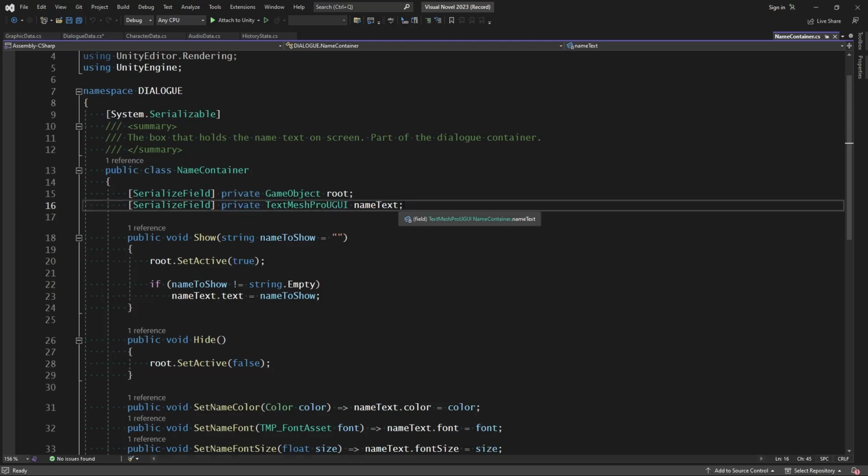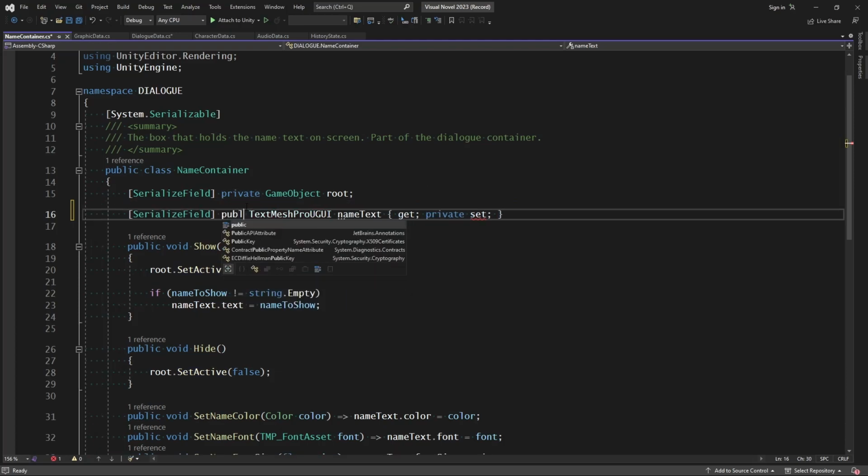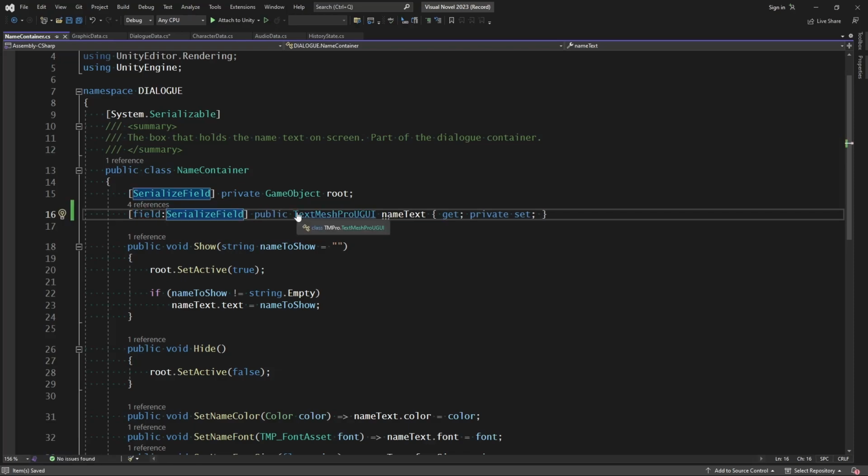So if we use the standard getter and setter though, we're not going to have access to it in the inspector. So what we want to do instead is declare this as a field that will be editable in the inspector, yet also only privately assignable. The way we can do this is using a getter and a private setter, making sure that we change this variable to public. And then in front of serialize field, we'll just put field right there.